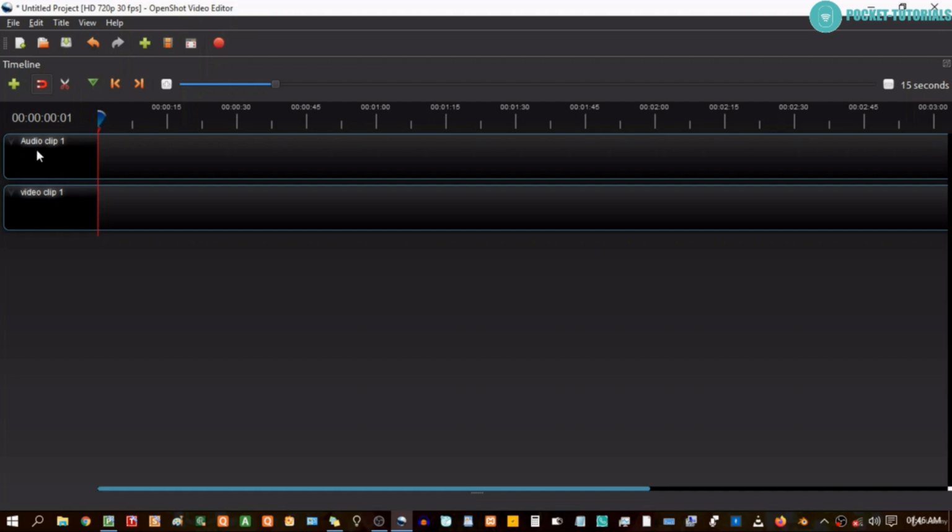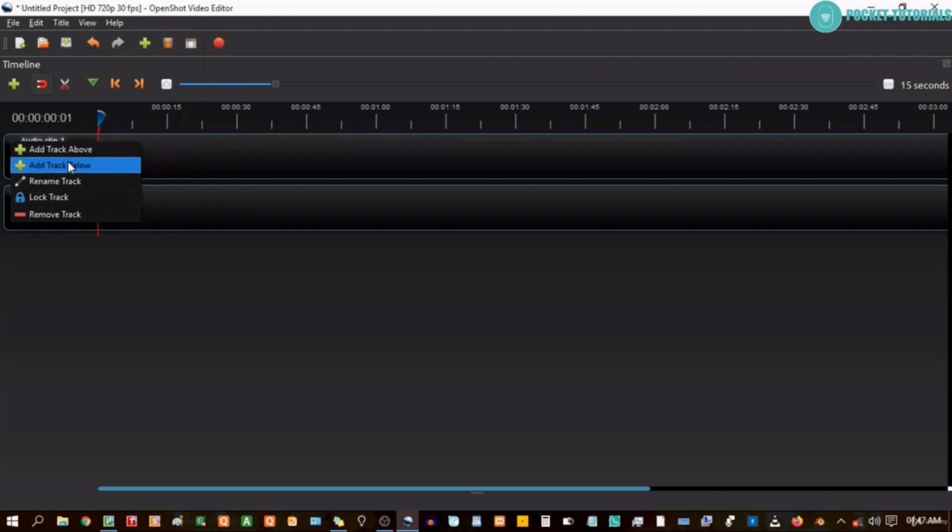Say for instance, I want to add a track above audio clip 1. All I have to do is right click on the track, or I can choose this drop down menu over here. It will show me the same options: add a track above and track below, rename track, lock track, and remove track. So right now I want to add a track above the audio clip 1. So I'll just click on this first command.